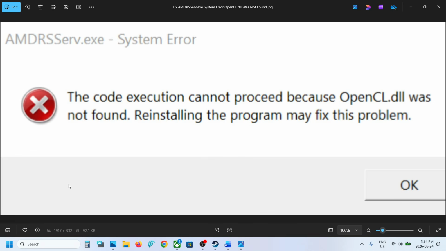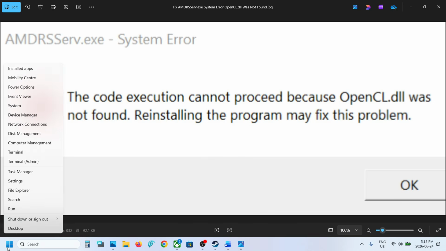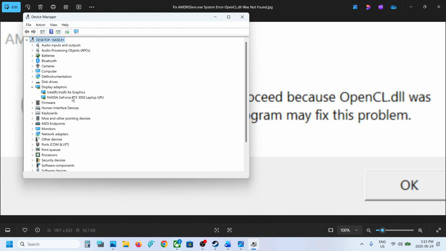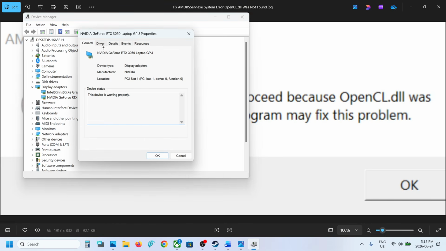To fix this error, you can roll back the graphics card driver. Right-click on the Start menu, go to Device Manager, and expand Display adapters. Over here you will find your AMD graphic card. I have NVIDIA, this is just an example. You can right-click on your AMD graphic card, then go to Properties and go to the Driver tab.